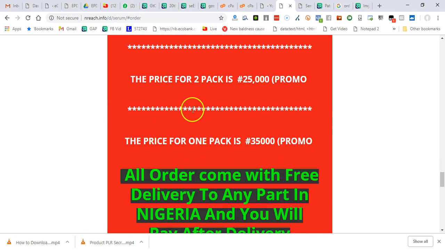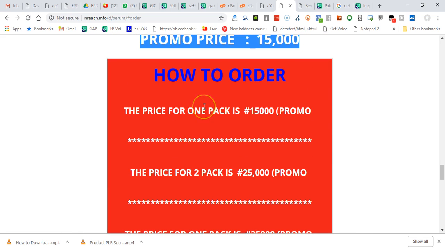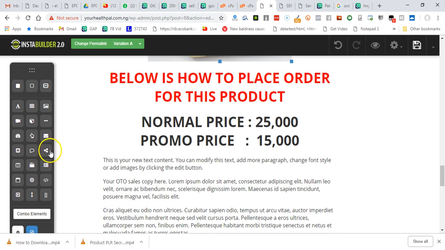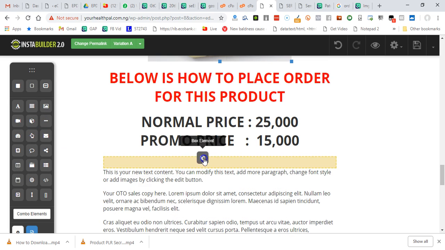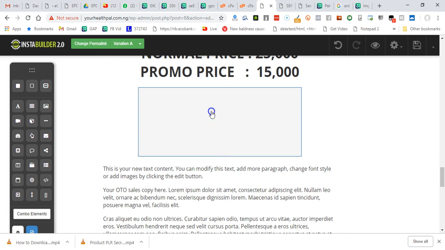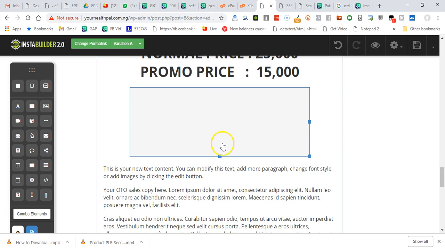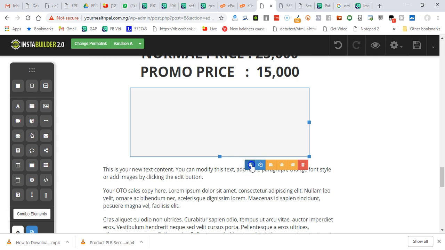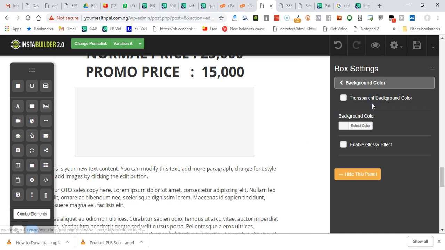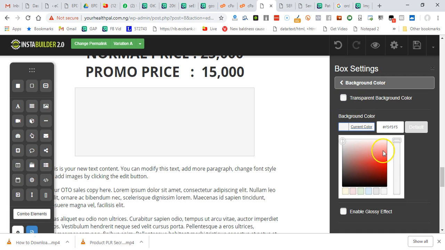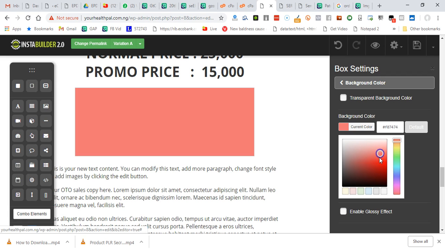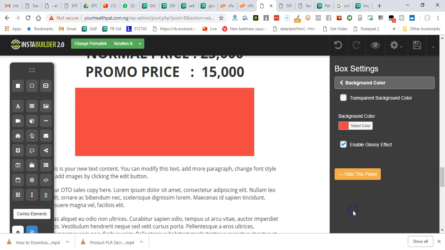Here is how to order. Okay, this is a box. I'll show you how he achieved this red kind of background thing. How did he? Now this is it. Boxed element. When you drag this here, you drag the box element first, and then you can make it as big as you want it, then double click on it and click on this settings and go to background color. All right, we don't want transparent, we want red. Okay, we want red or dirty red, whatever. Okay, good, we have it. Make it glossy. All right, so that's it.